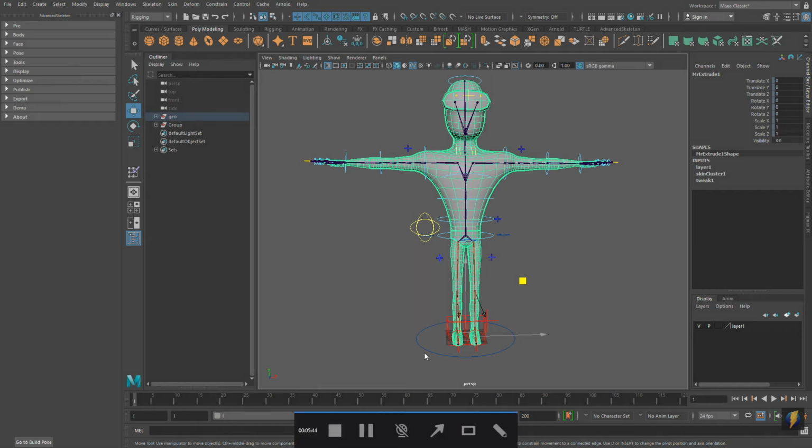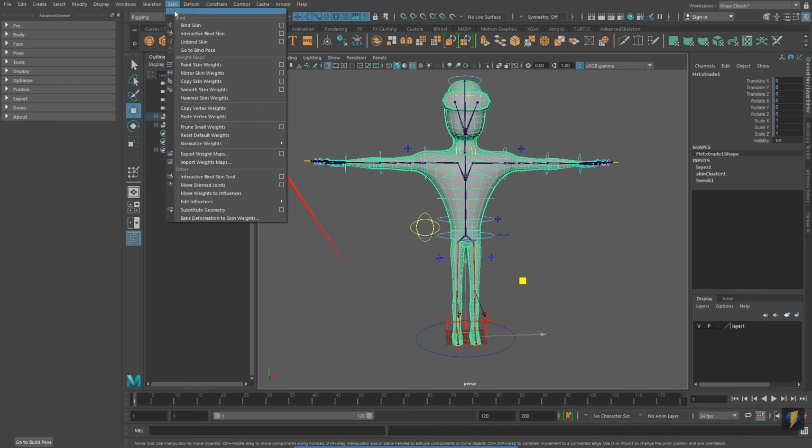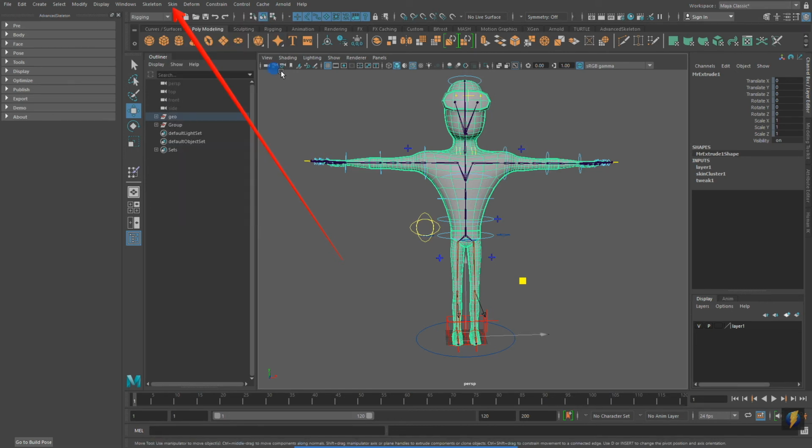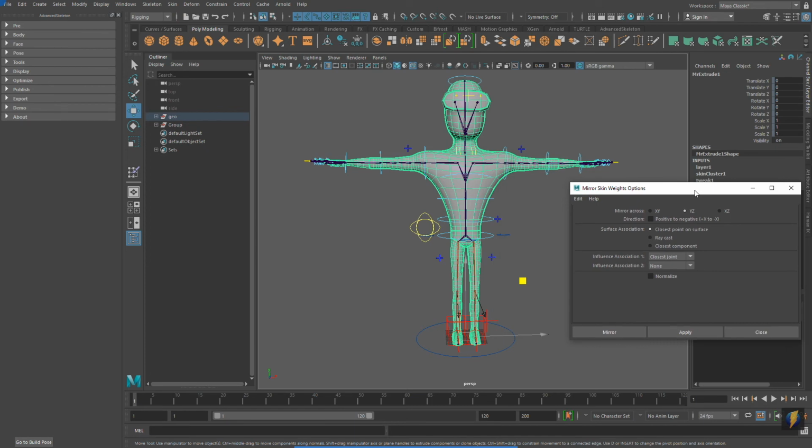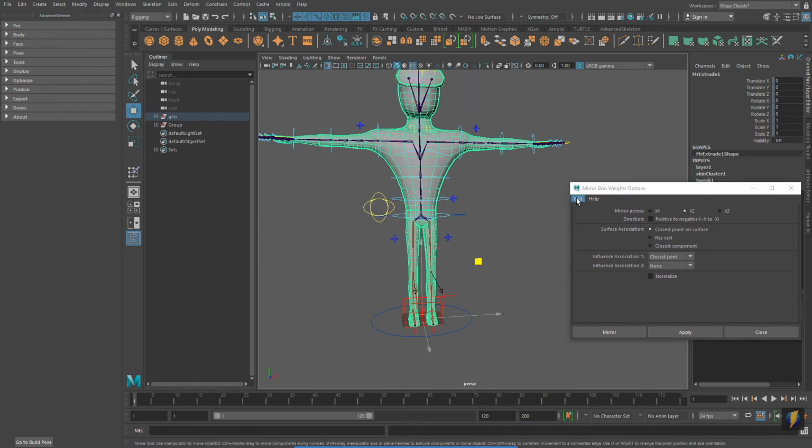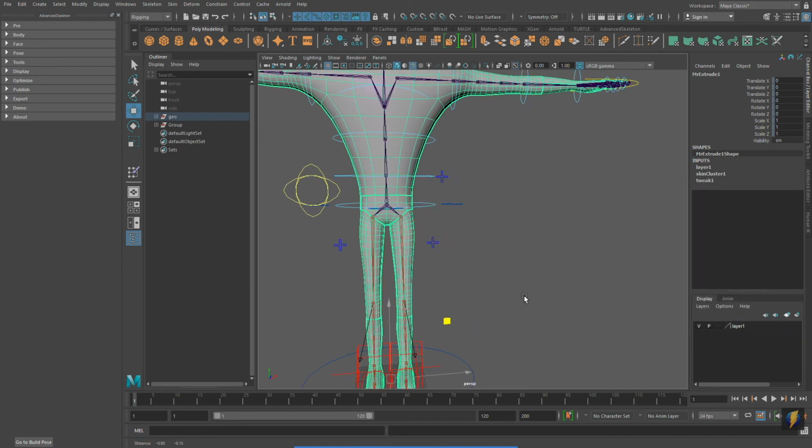To fix this, I will go to Skin, Mirror Skin Weights. Now, because I'm mirroring my character's right side to his left side, I need to change the direction by unchecking positive to negative. I in fact want the mirroring to happen negative to positive. I do want the mirror across set to YZ, so I'll keep that setting and I will apply.